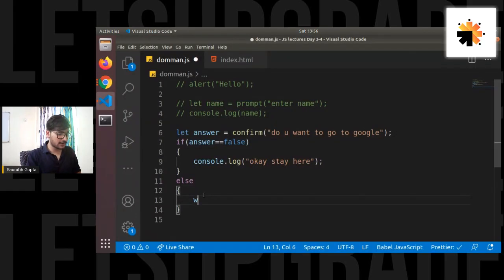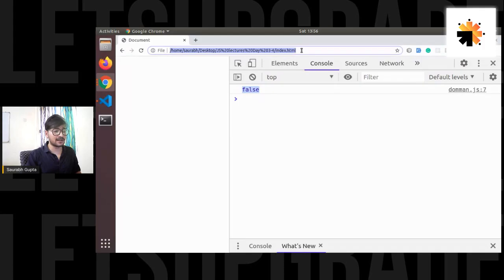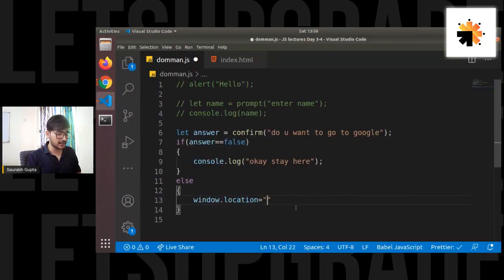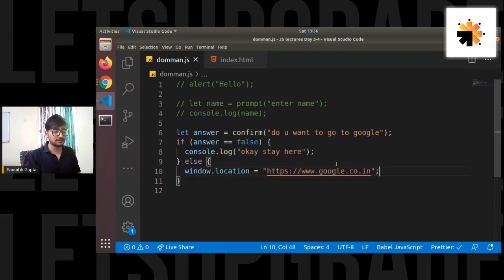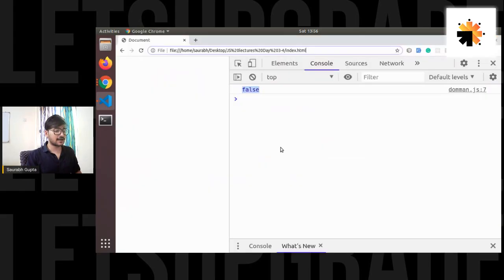So I can just write window.location. Window.location basically refers to the URL that is present in the URL bar. So I can change it. I can change this URL dynamically. So I can just write https://www.google.co.in. That's all. Now let's try.